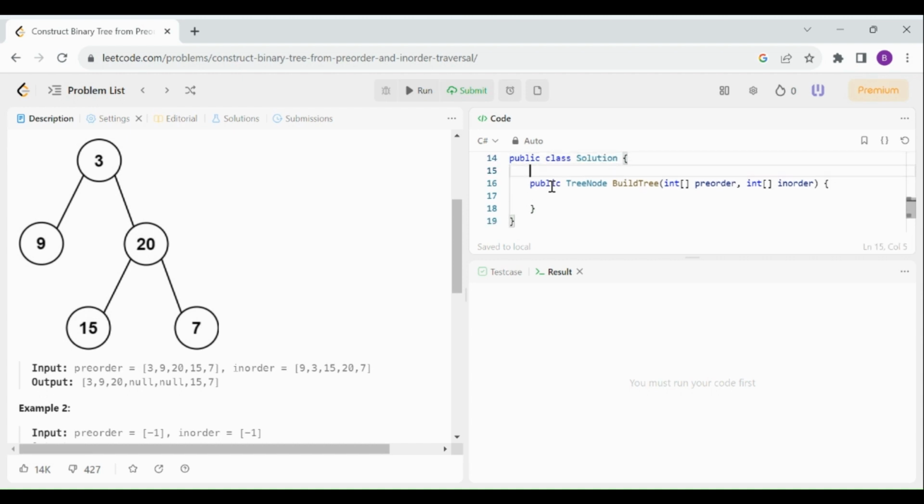First of all, I have to take the value from pre-order and find its index in in-order. Like if I get the number 3 from pre-order, I have to check at which position it comes in in-order. Normally we know it will be in the second position, but in code I have to keep track of that. So I will create a variable, private int preOrderIndex, and initially keep it 0.